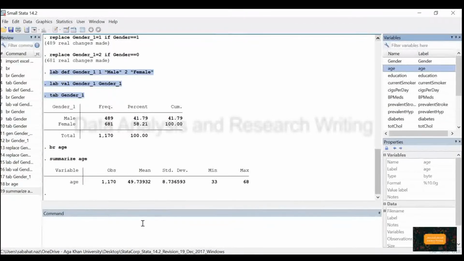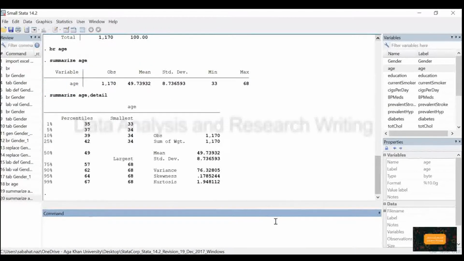Okay, so if I want to explore this quantitative data in detail, I need to write the same command, summarize, select the age again, then comma, and detail. Now you can see here the mean and standard deviation, and these are the percentiles. If you want to make your age variable a categorical variable and you are not clear about the category ranges, one method is to look into the percentiles and then make the categories accordingly.